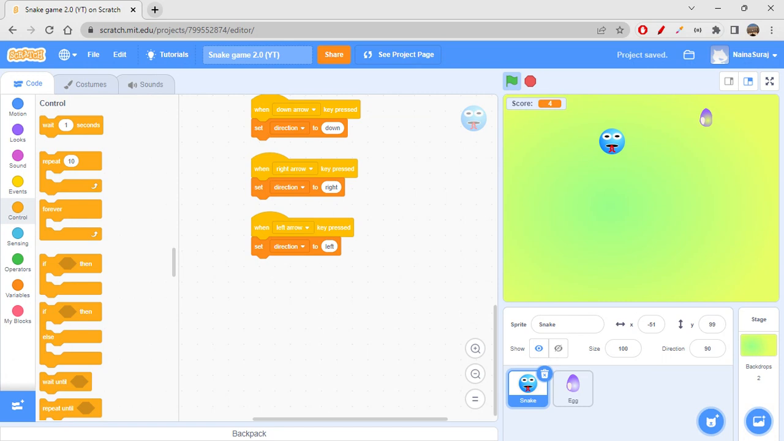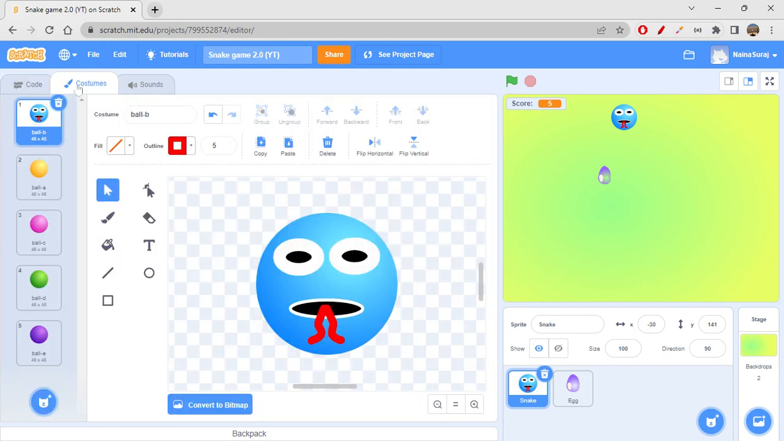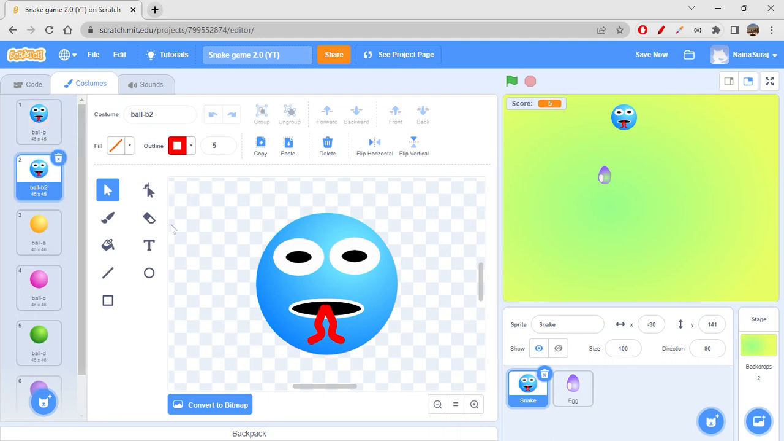I actually have another idea also. Okay, let's apply one last idea on this and then we'll end it up here. So we want the snake to be blinking its eyes also. How would you do that? I would just duplicate this thing. And now using the mouse tool, I will just make it smaller like this.